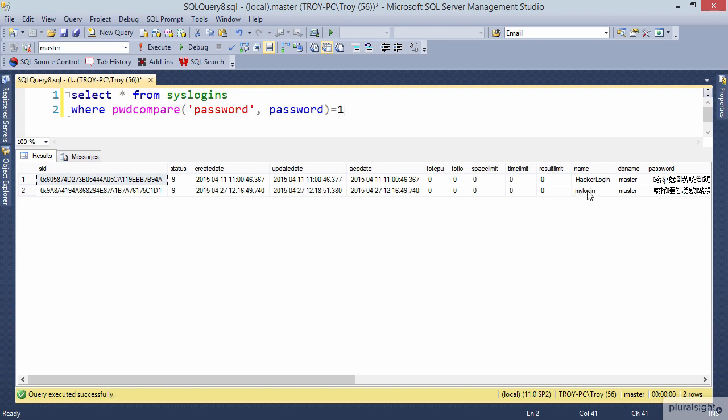In fact we can see the one that we just created in the last clip, my login. I've also got another one here that I've used in a previous demo called hacker login. So it's actually found a couple of logins here using that password.